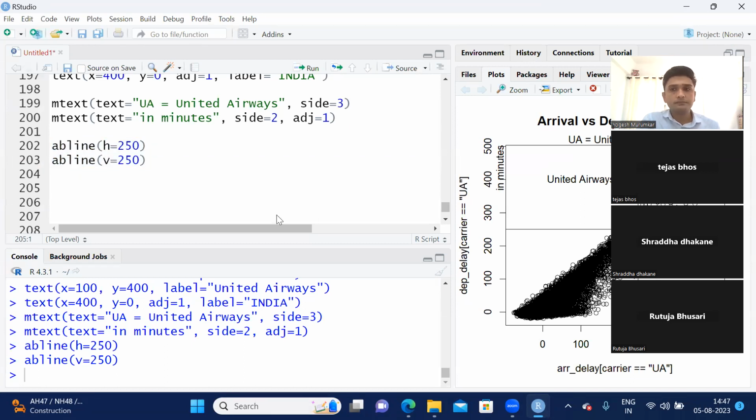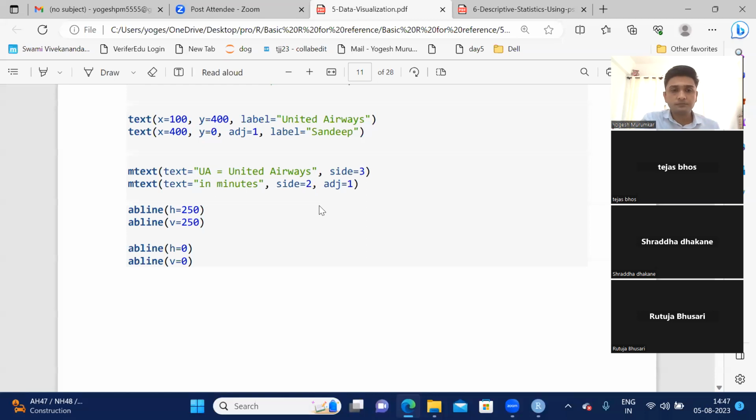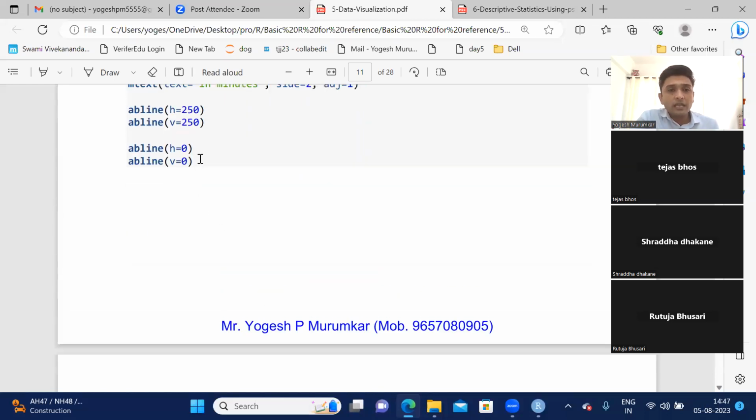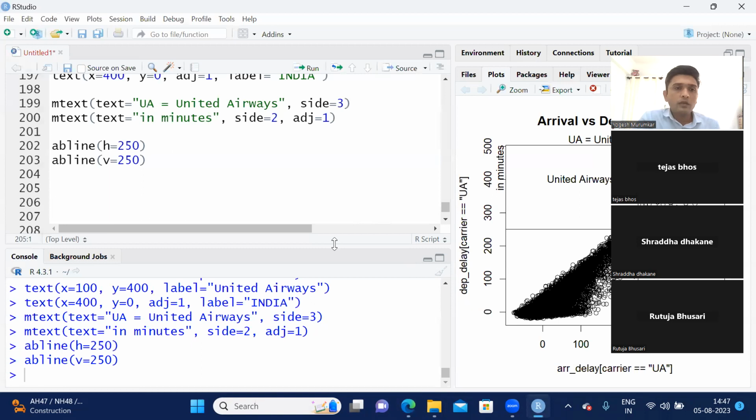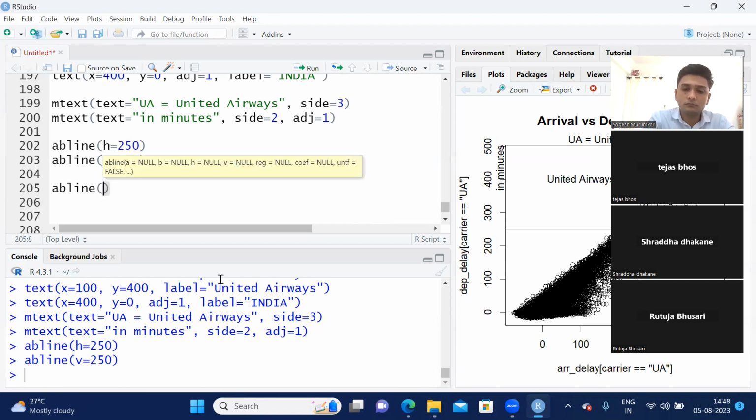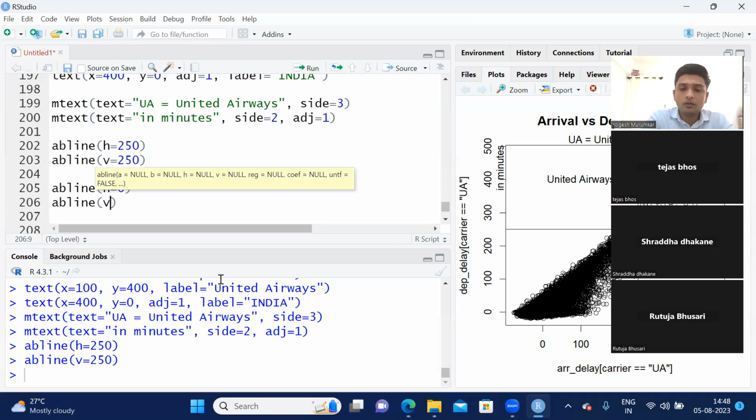Now another thing is, you can see we have written abline h equal to 0 and v equal to 0. So I think you can understand this. h equal to 0 means horizontal line, like y equal to 0, and v equal to 0 means it will draw a vertical line. So you'll be getting a box. Abline, you can always write it down, h equal to 0, and this abline, v equal to 0. Okay, so I will run this.